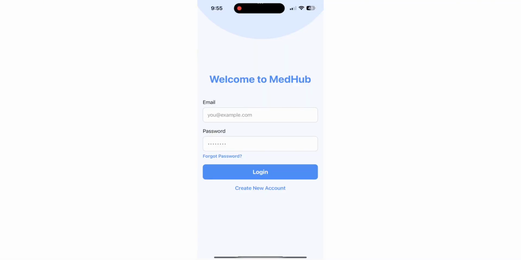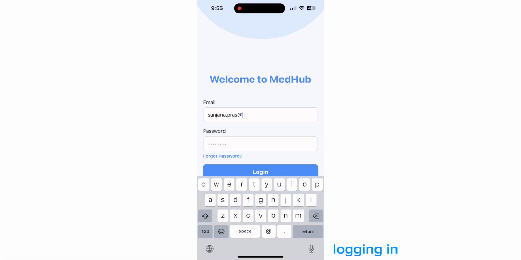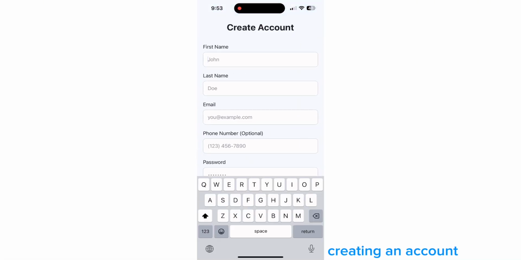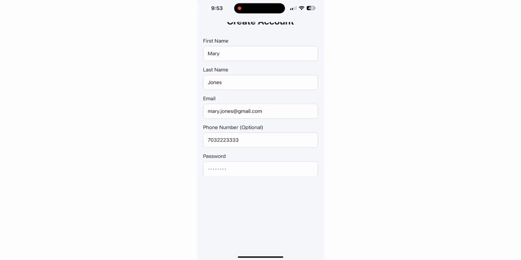When you open the app, you're prompted with a login screen, built in React Native. You can log in with your email and password or create a new account. When creating an account, Firebase Authentication securely sets up your profile and generates a unique user ID that links all your data across the app.